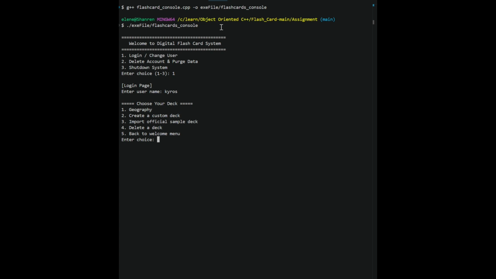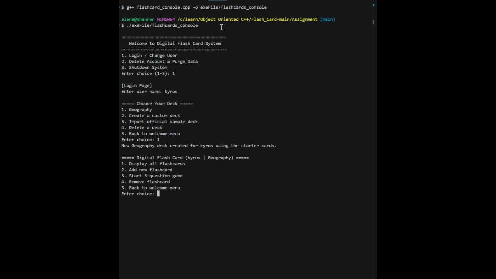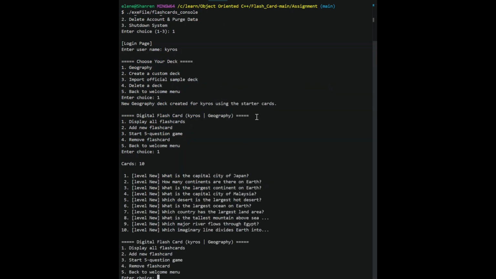I will use this to try the functions that we have, like displaying all the flashcards. In this display we can see we have 10 questions provided, and here it shows the status for each question. New means the question that you haven't reviewed, never reviewed. And if you review it and give feedback like E for easy and H for hard, then that will change the status of the question.